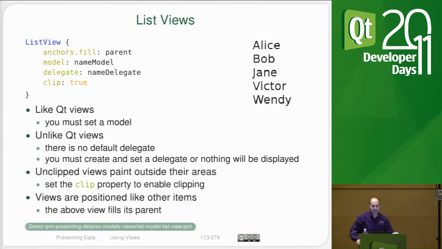Something that's not listed here, but the cache size, the amount of items that it makes, is adjustable. So if you're finding that you're not scrolling as smoothly as you'd like, you can actually tell it to make extra ones on either side. So you can set the cache size to 10, it makes 5 invisible ones above and below, so when you scroll it, they're already pre-populated.